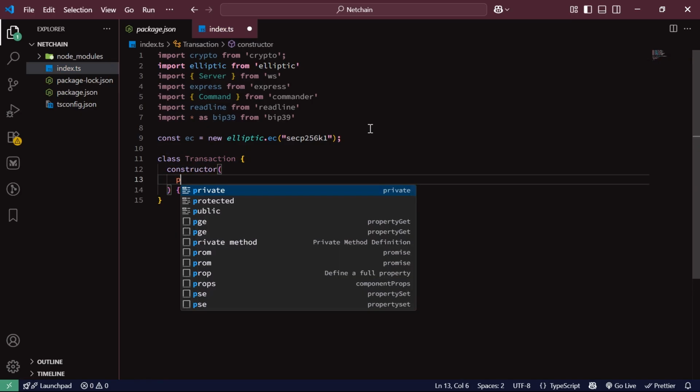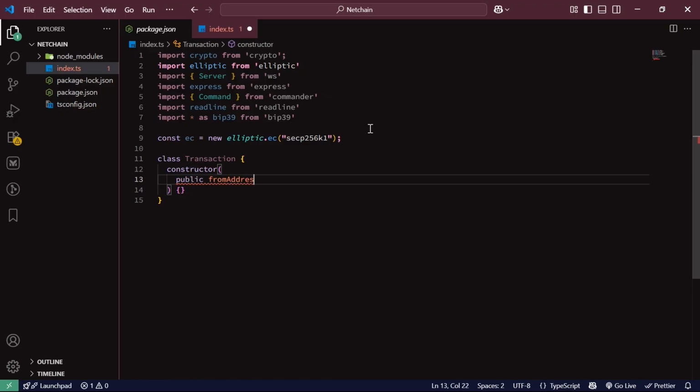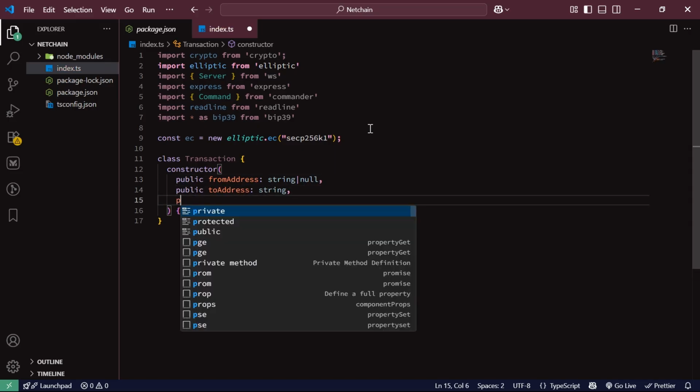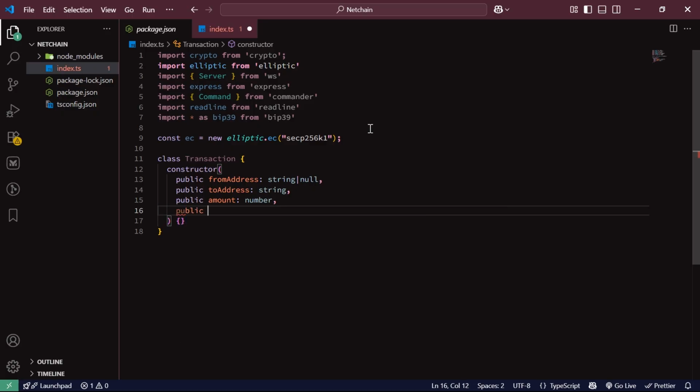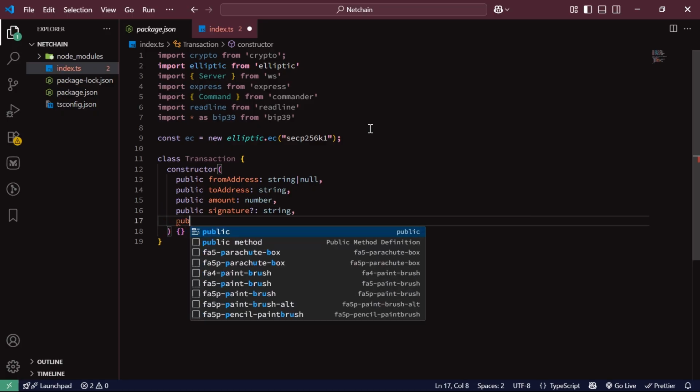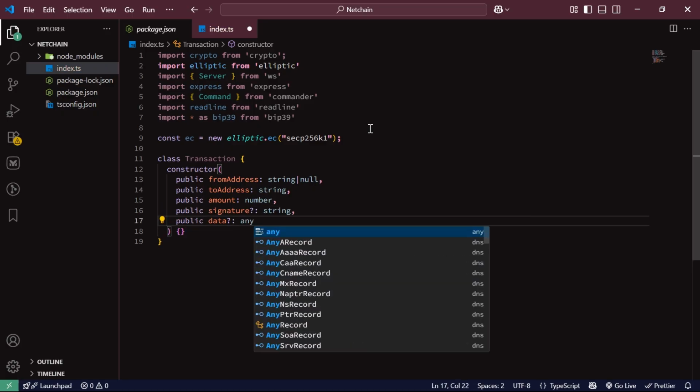I will add a constructor function, and on that constructor function, I will add a public fromAddress, which will be a string or null. I will add a public property toAddress, which is a string, a public property amount, which will be a number, a public property signature, which will be a string, and a data property, which will be of any type.